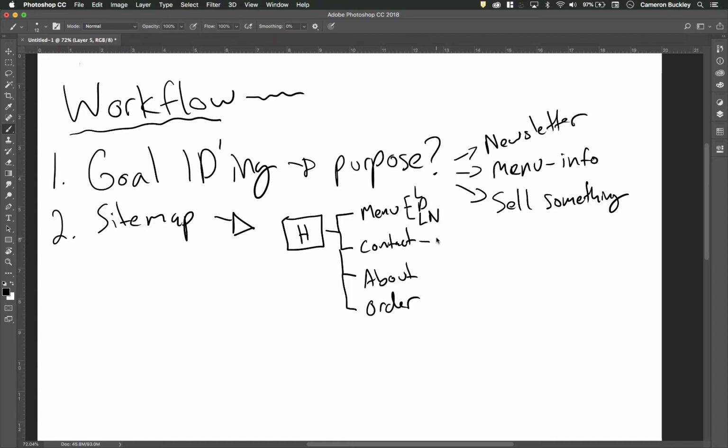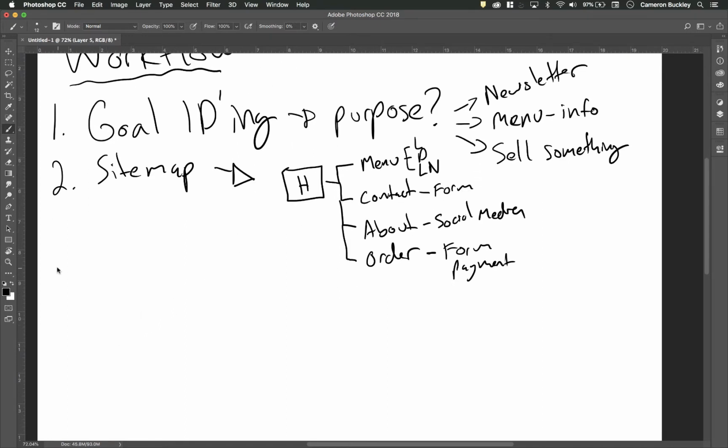Our contact page might have a form to contact us. Our about page might have links to social media. And our ordering page would have a form, payment, etc. So this is kind of what a sitemap looks like. It'll usually end up being this kind of branching structure because you also have to think, okay, so if they click on this, it can go here and this to here and so on and so forth. So sitemap is the next stage. It's almost like blocking everything out beforehand.